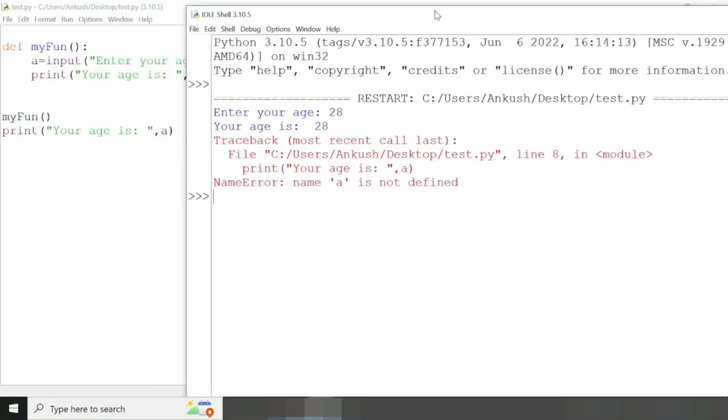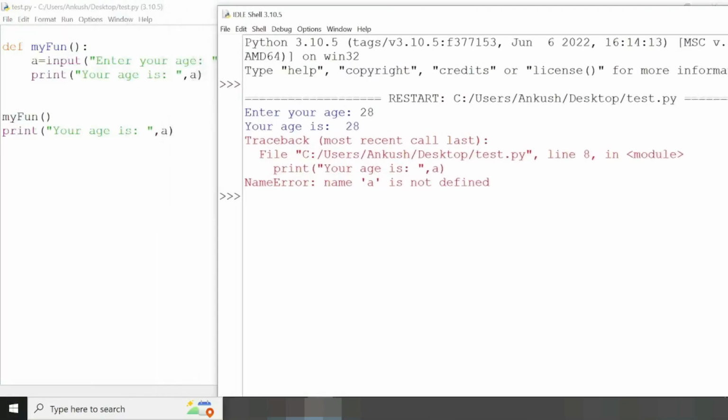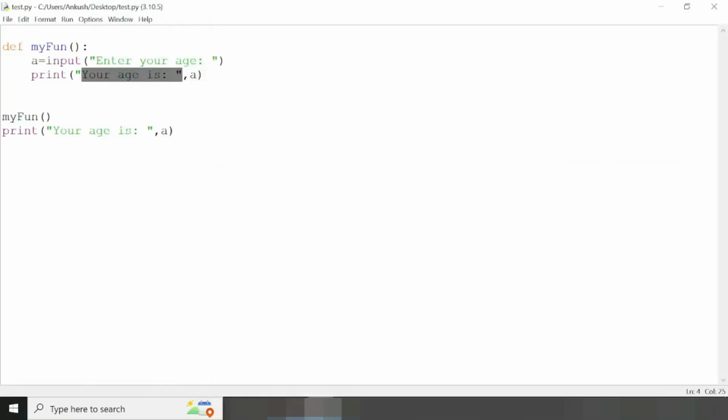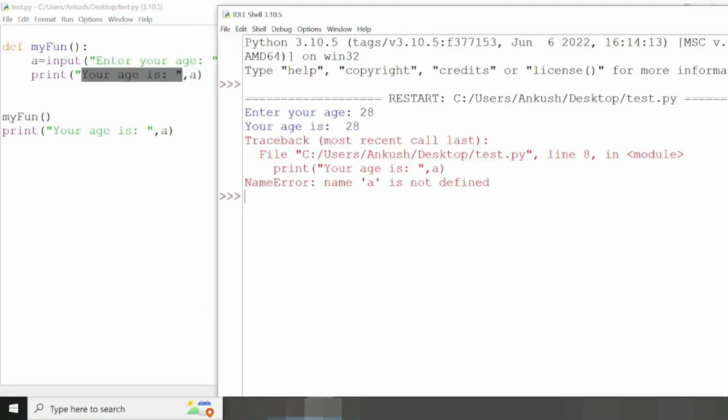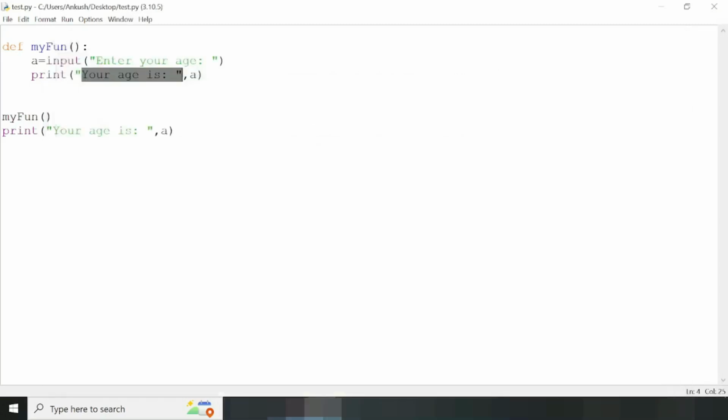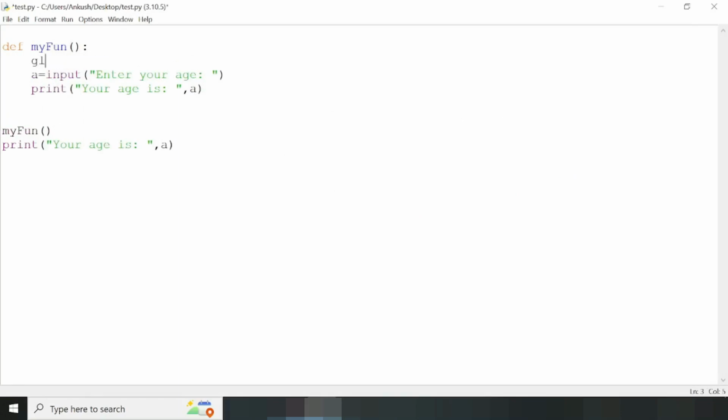So here note that within this function we can easily access this local variable, so it is showing your age is 20. But outside of this function, whenever we try to access this age, that is a, it is showing an error, like name a is not defined. So what will be the solution if I try to access this age outside of this function? To do that, we need to first declare a as a global variable, by using the global keyword, like global and then a. So from now onwards a will behave like a global variable.